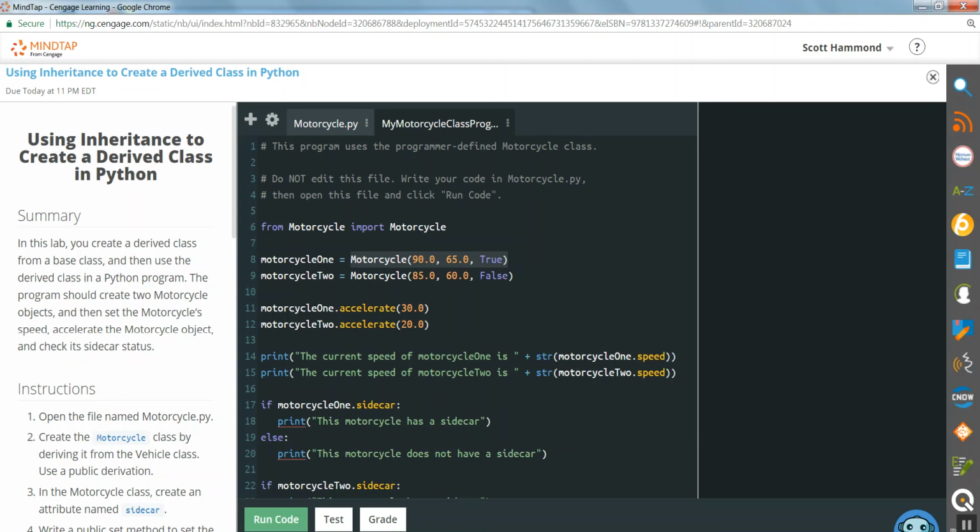Now, that class, to build it or to construct it, create an instance of it, if you will, requires 3 arguments. Now, those 3 arguments are max speed, speed, and does it have a sidecar? Yes or no, true or false. So here's the maximum speed the motorcycle can go. Here's how fast you're going. And here is, does it have a sidecar? Yes or no.